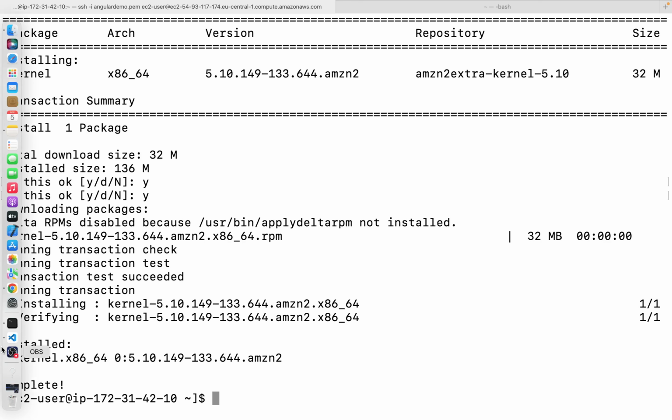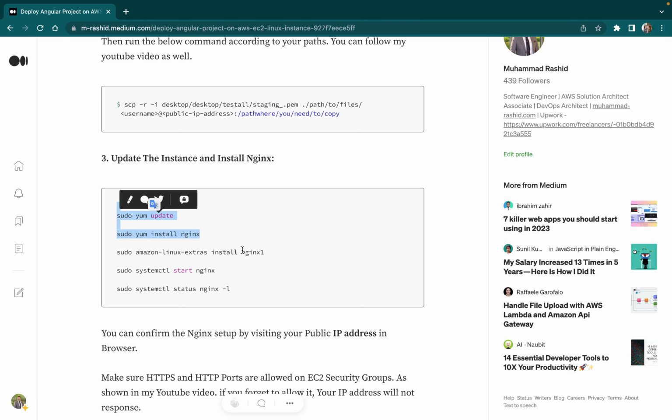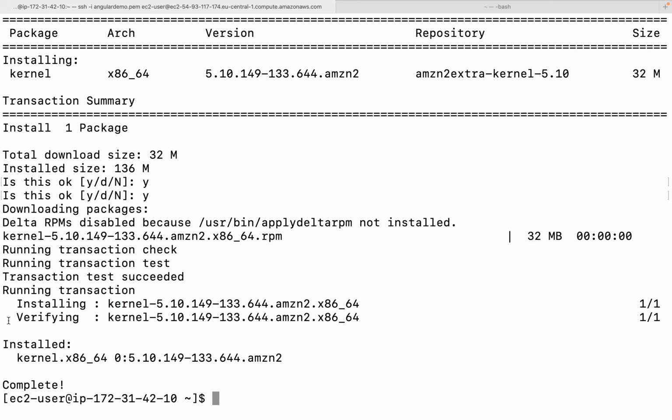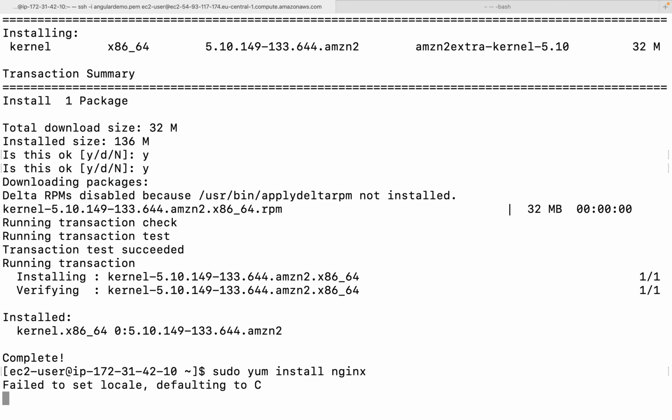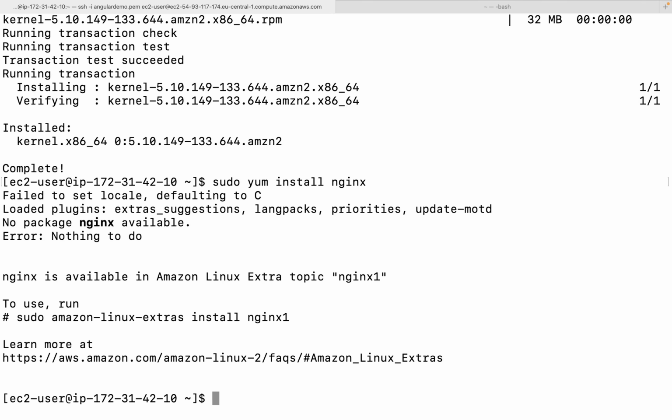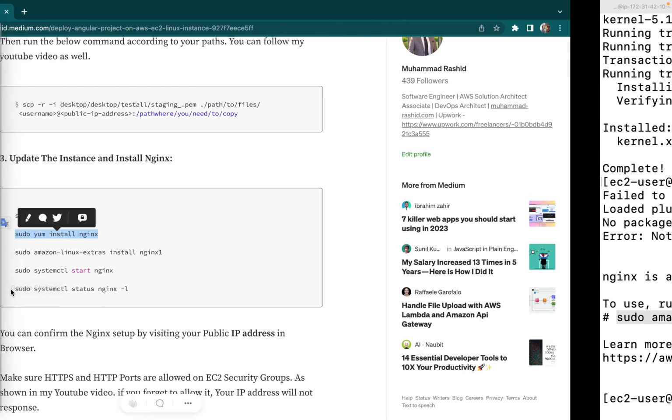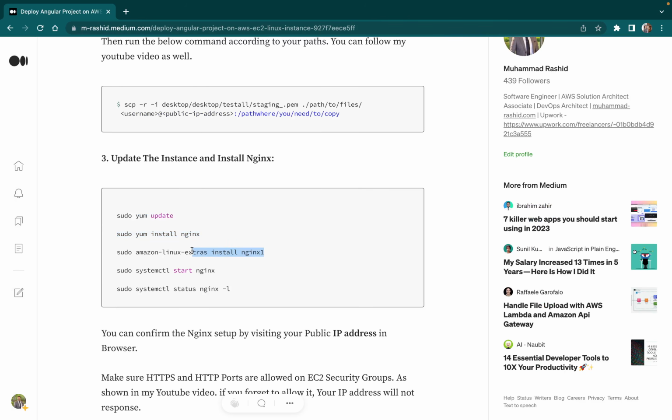Okay, it's updated, and then I will copy the next command. Let me confirm again if Nginx is installed or not. Install Nginx. Okay, let me copy this. Yeah, this is our next command. So you can also copy this from the article as well. This is the command we need to run.